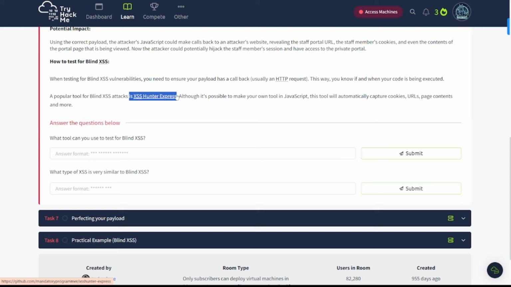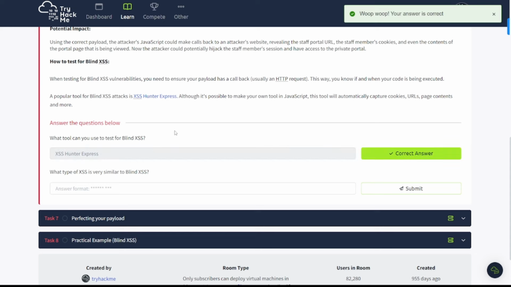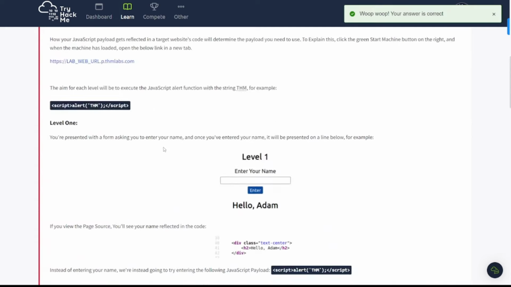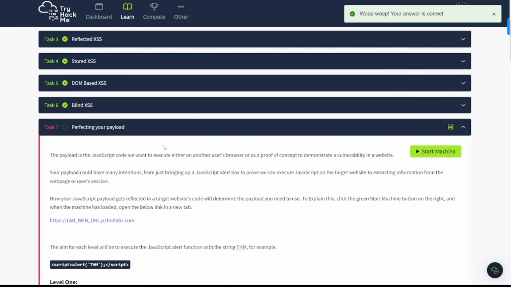So just go ahead and copy this out of here. Here we go. What type of XSS is very similar to blind? It said stored. So let's go ahead and put this in there. There we go. And task number 7, perfecting your payload.